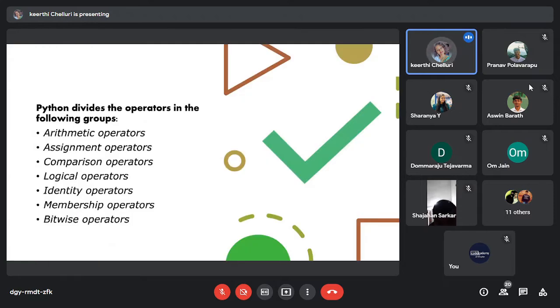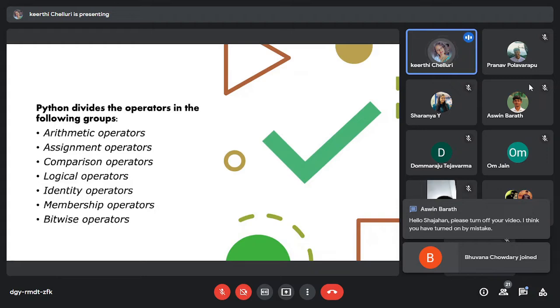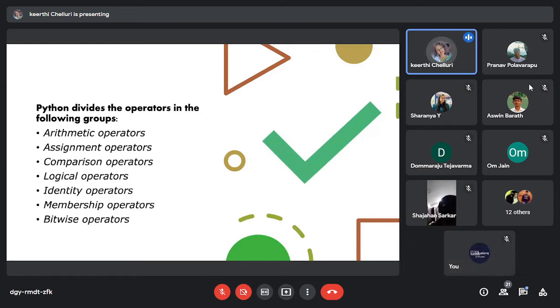So let us now know about the different types of operators we have. We have arithmetic operators in Python, as well as assignment operators, comparison operators, logical operators, identity operators, membership operators, and bitwise operators. These are the main operators that we're going to use in Python. And not only in Python, before you start any programming language, these are the important operators you should know about.